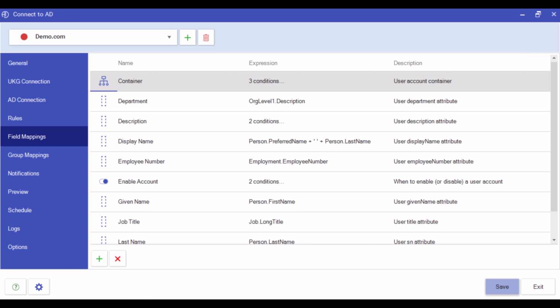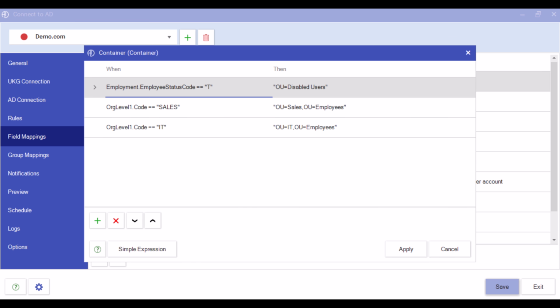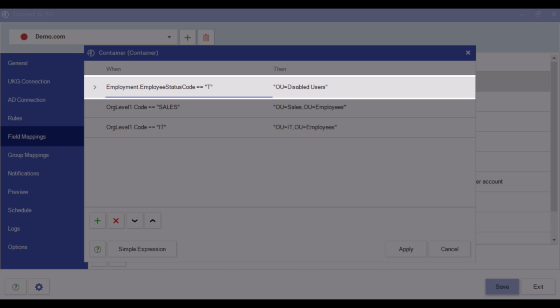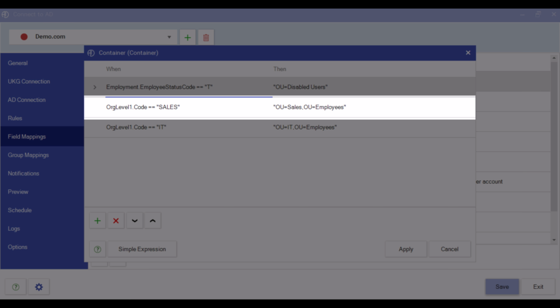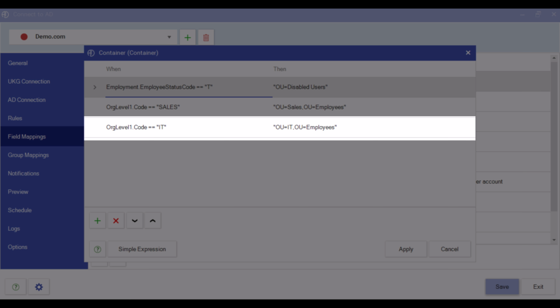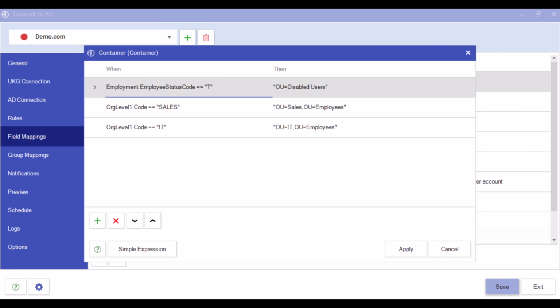Then there's Container. This mapping determines where the user account lives in Active Directory. For example, terminated employees can automatically be moved to a disabled user's OU. For active employees, placement can be driven by attributes such as department, with sales employees placed in a sales OU, IT employees in an IT OU, and so on, all driven by UKG data.